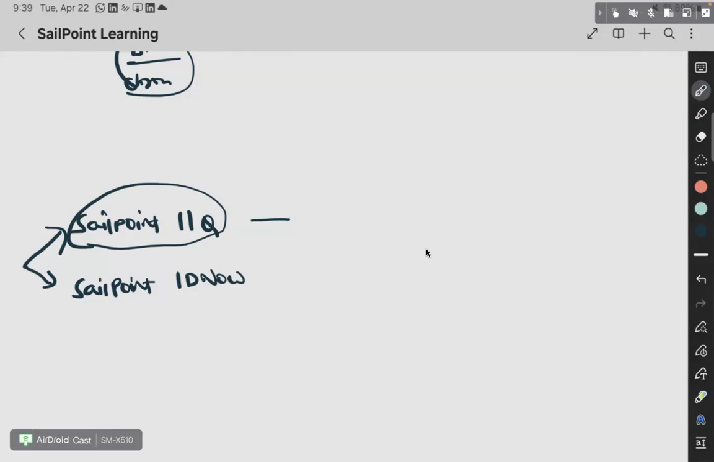And is it called IdentityNow? IdentityNow is cloud-based. All the information is hosted on the cloud, and the software is available on the cloud. Now we install a Tomcat server, right? For this one, we don't need to install any server. The SailPoint team will take care of everything. They will just give you some URL, and you just need to use that.